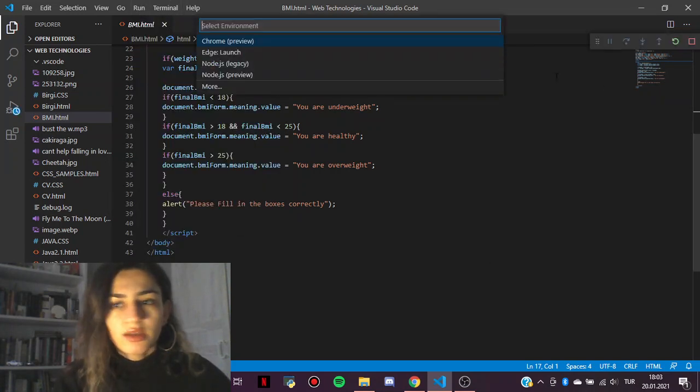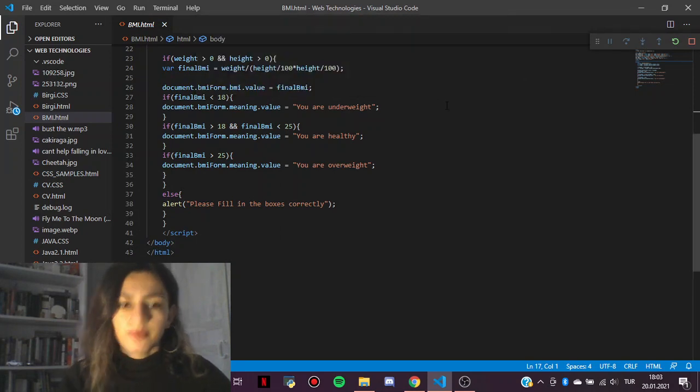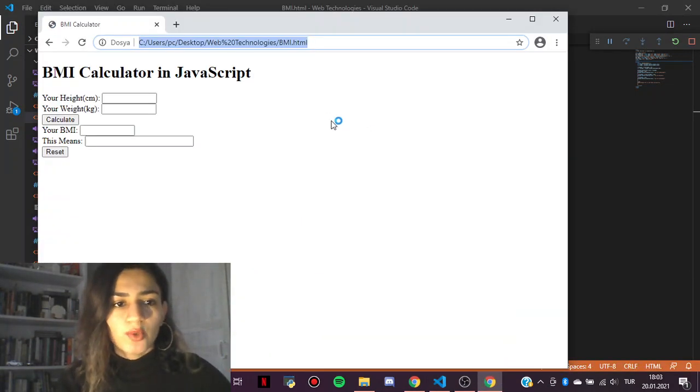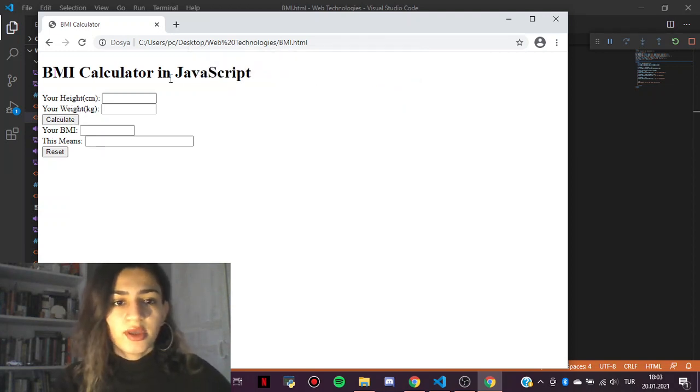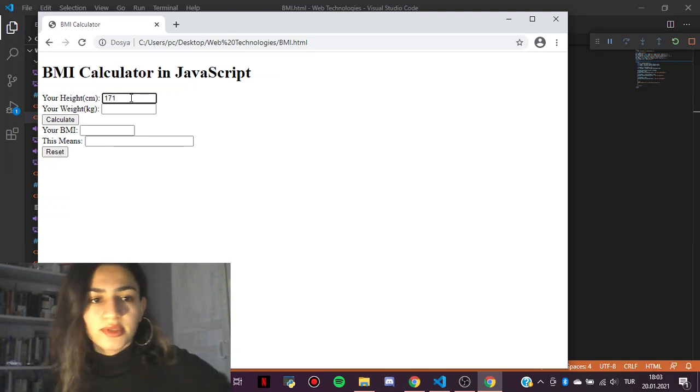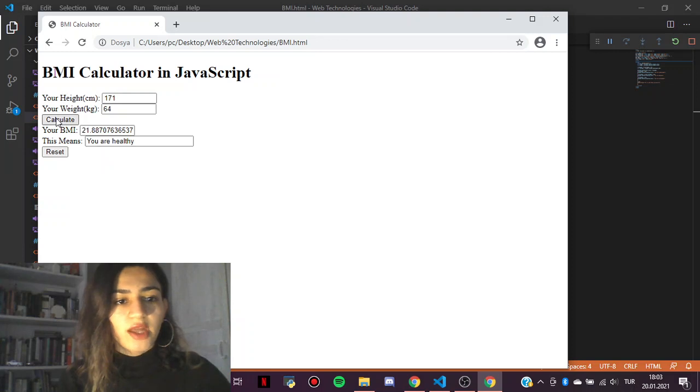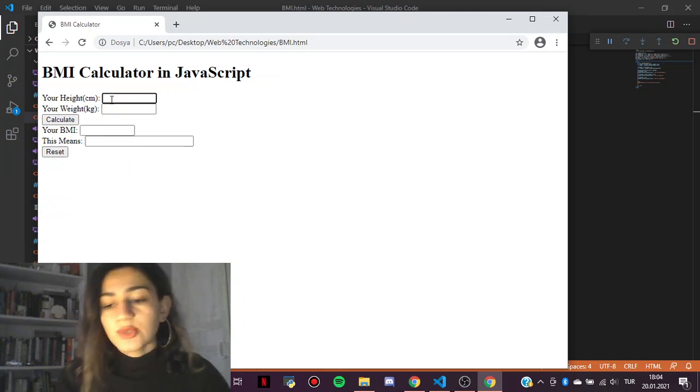Let me run. First, I'm going to show you the alert. I don't put numbers in the boxes, and it says fill in the boxes. I said okay. Now I'm testing it. Calculate, and my BMI is 21.88, and this means I'm healthy. And now let's reset and choose another number.